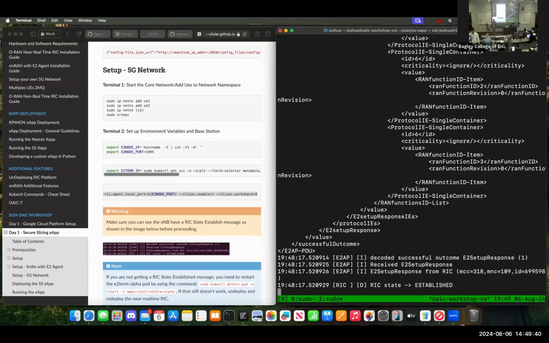So anybody with an E2 setup failure, printed message, I've seen all kinds of errors at this point. Am I going too fast? Should I slow down? Everything good to go? Awesome. Well, if that's the case, I'll continue the demonstration.